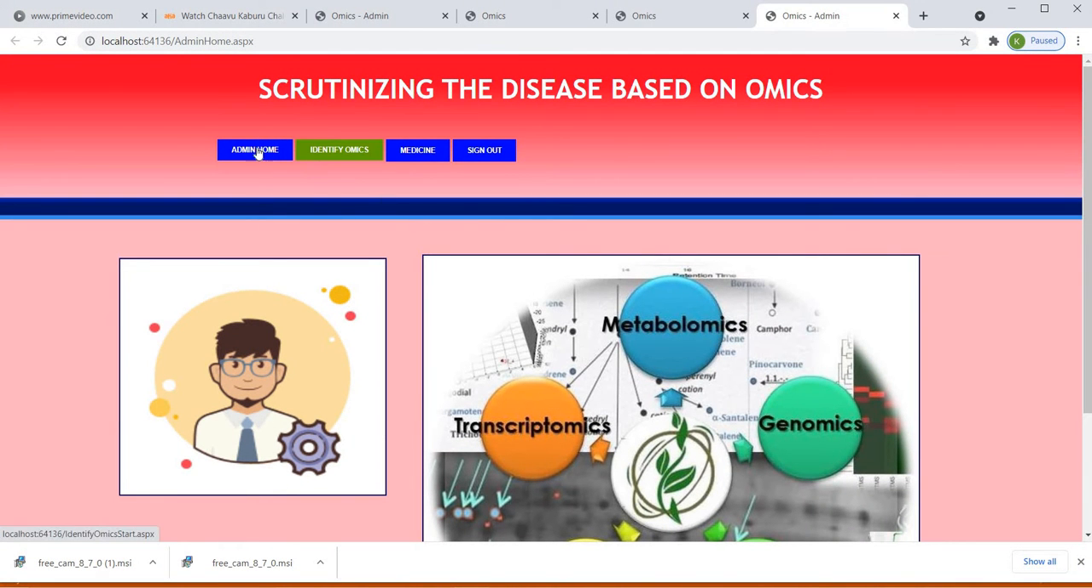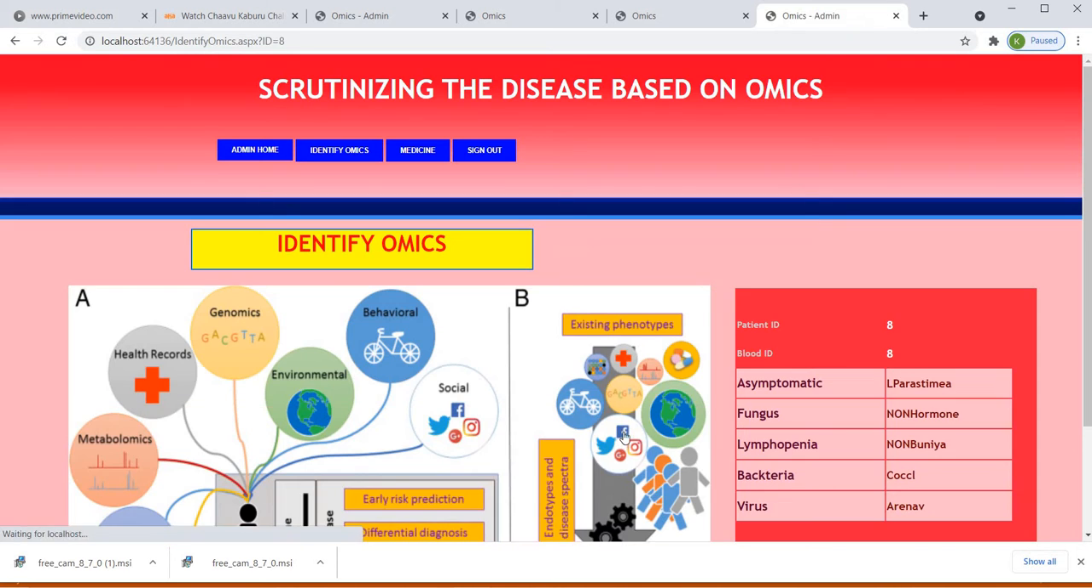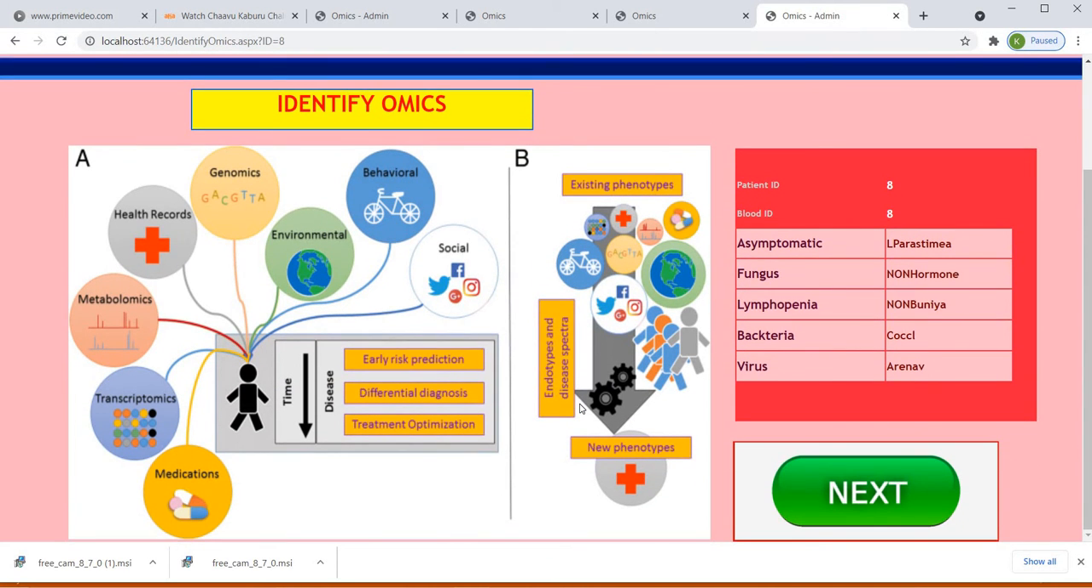This is the admin home. In admin home we have identify omics, medicine and sign out. In admin home we can see what type of omics. Suppose we want to know about this Satish, then we have to start. Then we will see what type of bacteria he has, and what type of medicine he has to take, and all that we have.